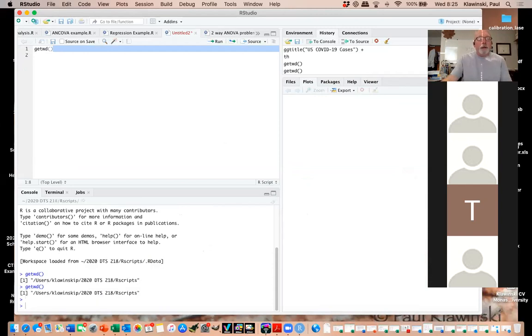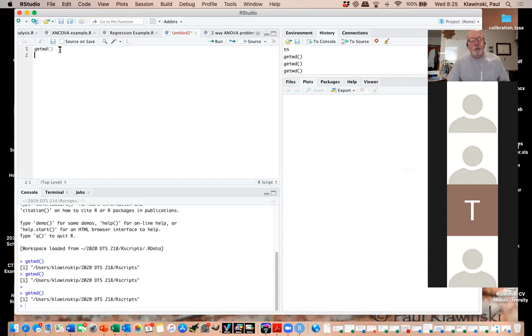So I have a blank script here. What I want us to do is to work on the COVID 2020 data set. So what's the first thing that I need to do after I've made sure that I'm in the right place on my computer? Load the CSV. Load the CSV. So I'm going to call mine dat. You can call yours whatever you want.